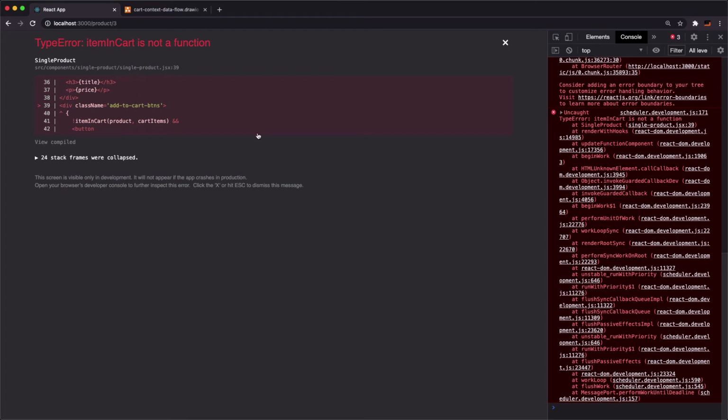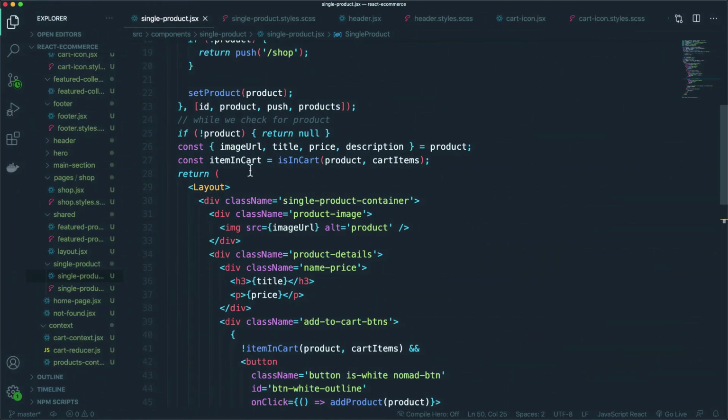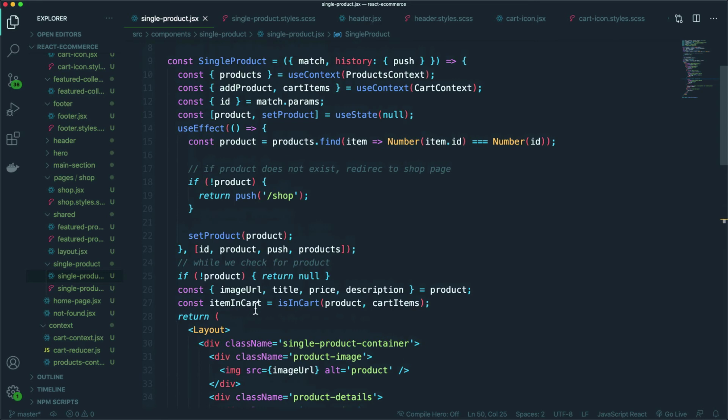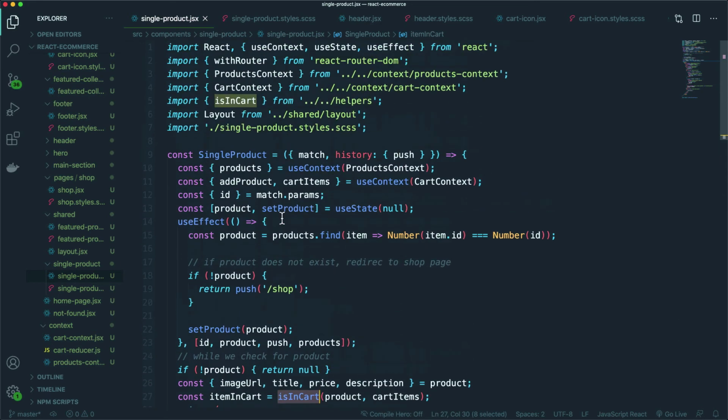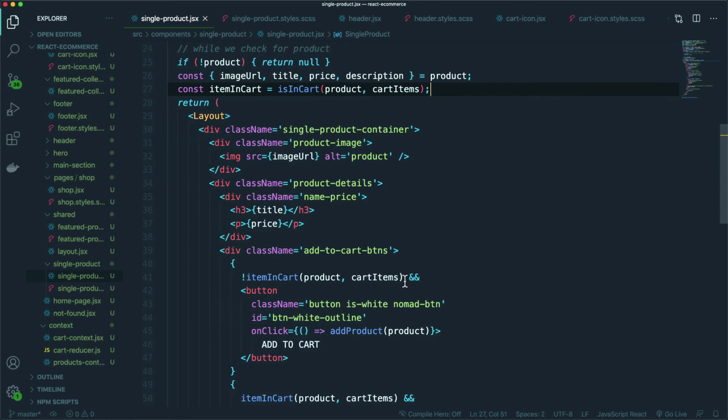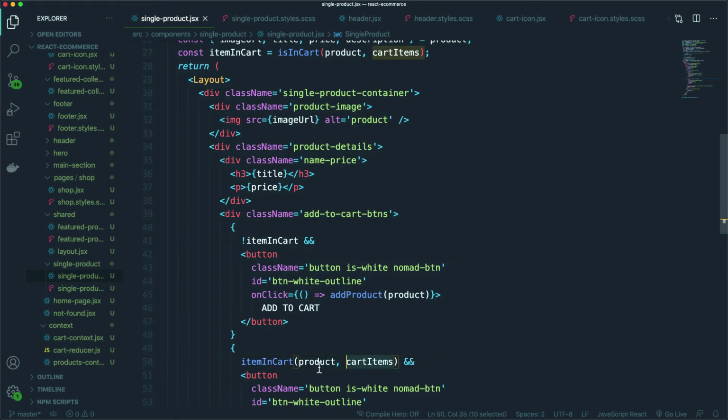Item in cart is not a function. So on line number 39, 40. Okay, so item in cart is not a function. So what do we call our variable? Const item in cart, and we have our function there. The issue is that we're trying to call item in cart and it's not a function, because it's just going to store whether the item is in the cart. So we don't actually need to make a function call here at all. All we need to do is just do that, because that contains the return value of is in cart.